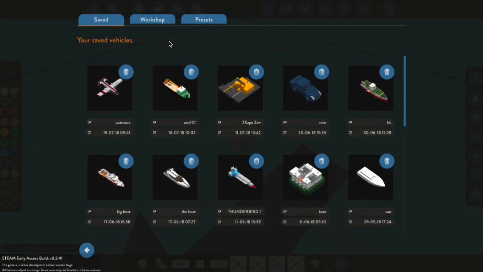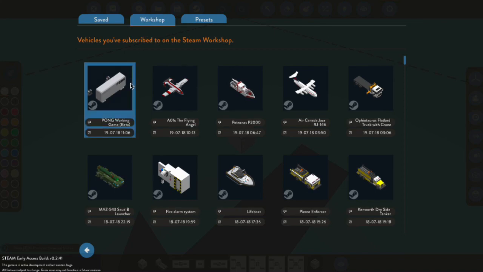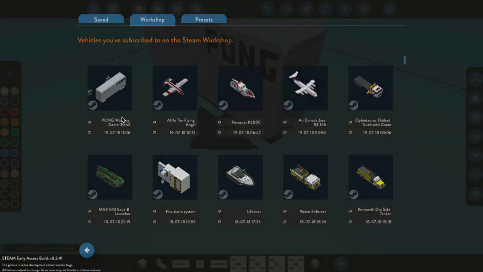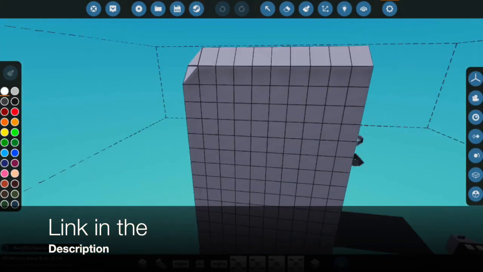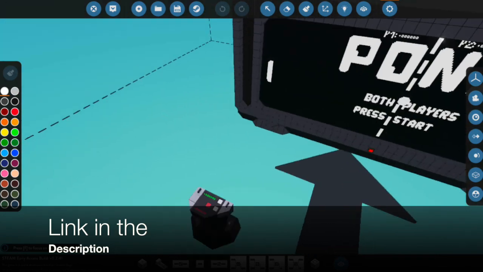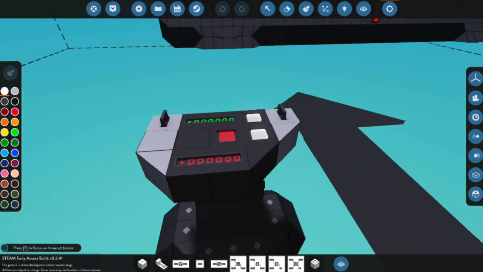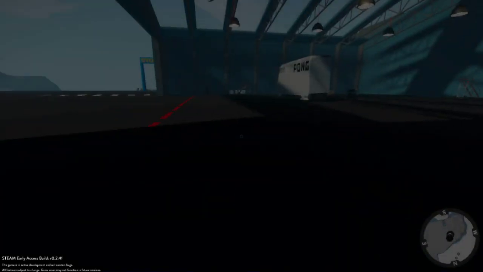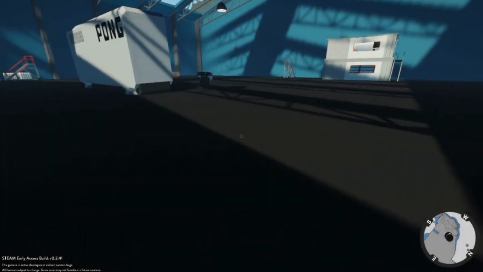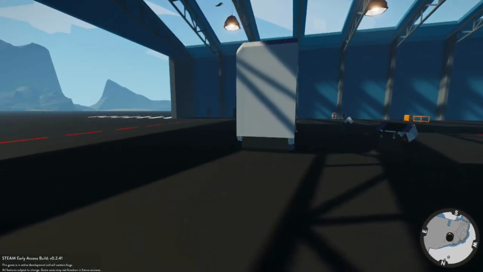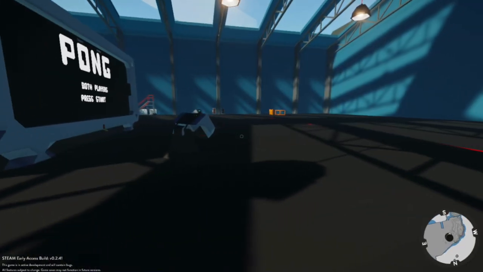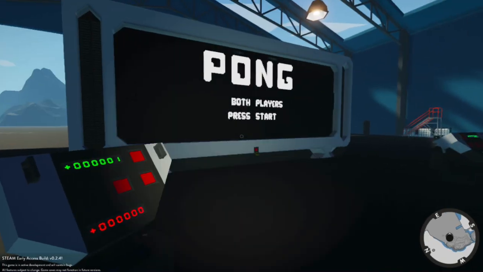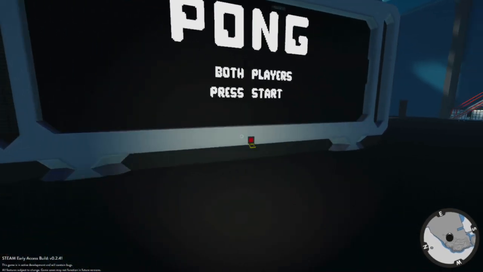Now, I have not looked at this creation at all yet. It's called Pong, Working Game. I have no idea what this is going to be like, but I think it's for multiplayer. Unfortunately, I haven't got any other people to play with at the moment, but hopefully in the future I'll be able to do something like that. Anyway, let's do this. How do I start?